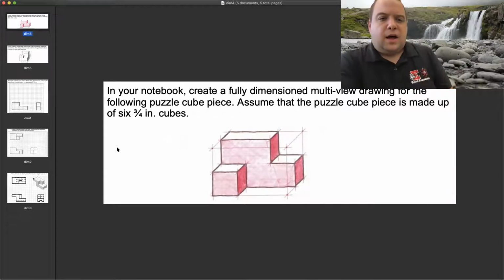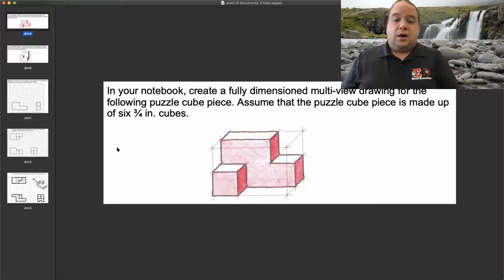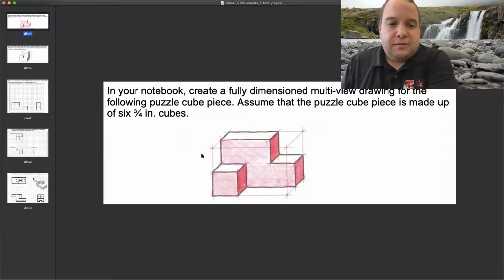Okay, great. First one, it says, in your notebook, create a fully dimensioned multi-view drawing for the following puzzle cube pieces. Assume that the puzzle cube piece is made up of 3/4 inch cubes. So you are going to do a 3-view drawing of this piece, okay? 3 views, front, right, and top. And then you have to dimension it.